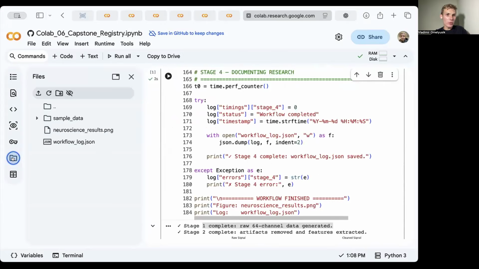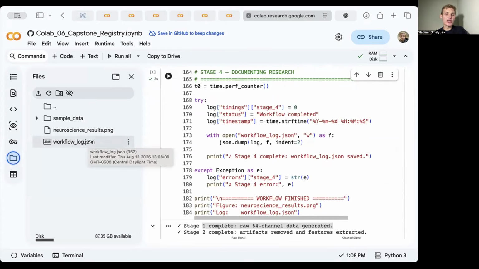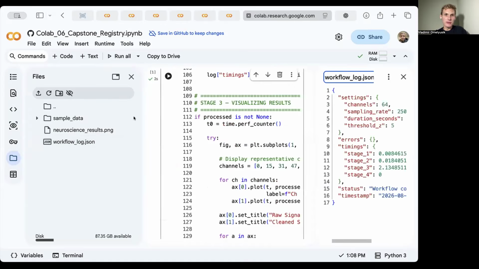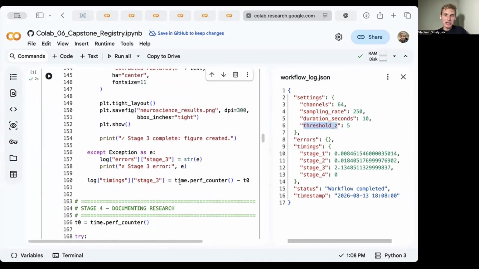So in Colab, when something saves files, they're saved inside the Colab environment. And you can look at the saved files by clicking this files icon here. And so here is the file it saved. It's called workflow log.json. And if we look at it, you can see that it documented number of channels, sampling rate, duration in seconds. It documented the threshold it used for artifact rejection, and some additional parameters.